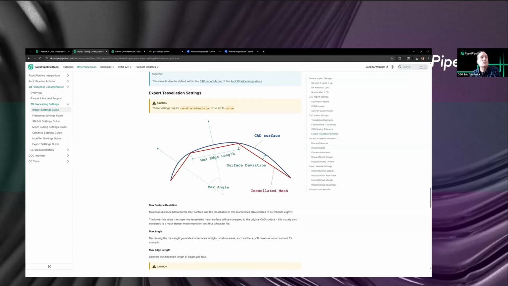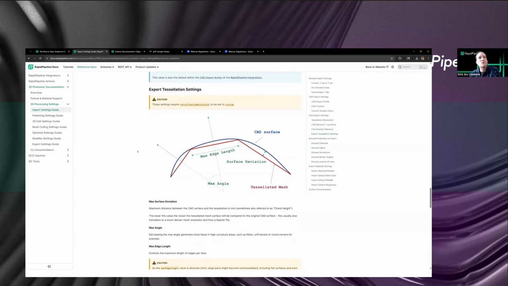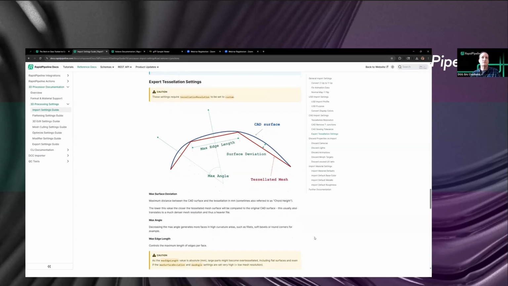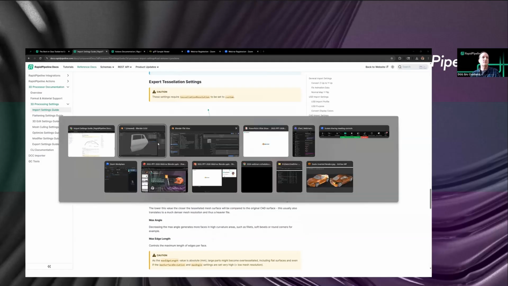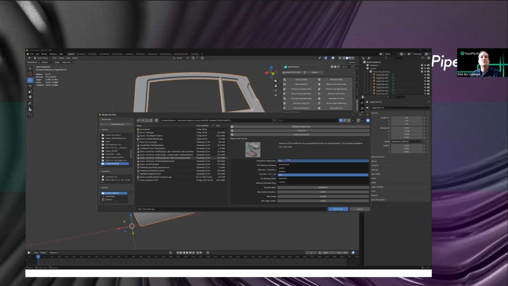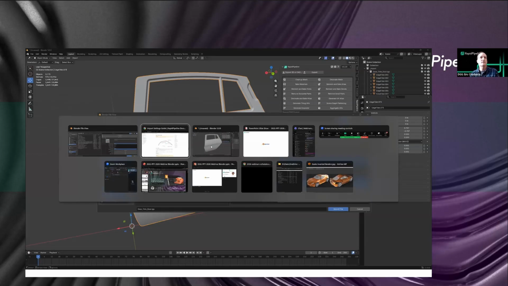So what else? Oh, so expert tessellation. This is really cool. In the import options, you've got the option to choose between those 5 different levels, but you can also choose custom, and you can go in and choose how much deviation and how much angle options between edges to get that extra fine control. So if these 5 presets aren't enough to get you the detail you want on the incoming file, you can actually go in and customize it by hand.